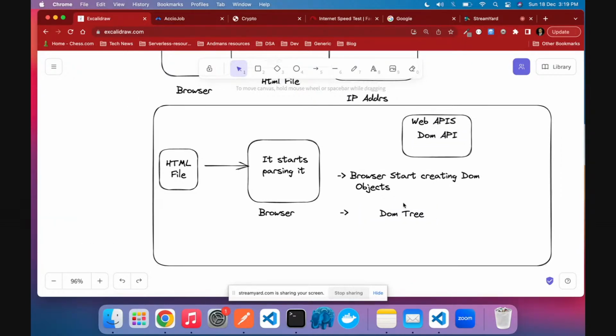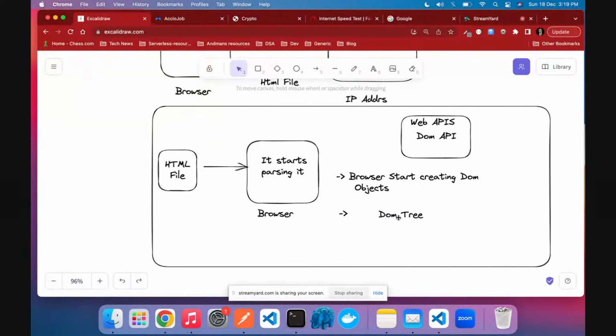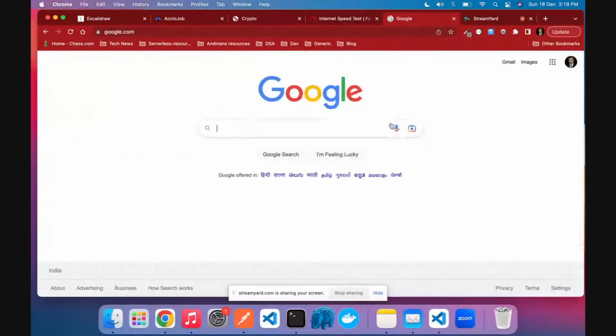So now let me show you what a DOM tree looks like by giving a live example. So let's say this is my google.com web page. Let me show you the DOM tree of this web page. How has the browser internally created a DOM tree for this particular web page, and how is it storing this whole information using the concept of DOM tree? All right.